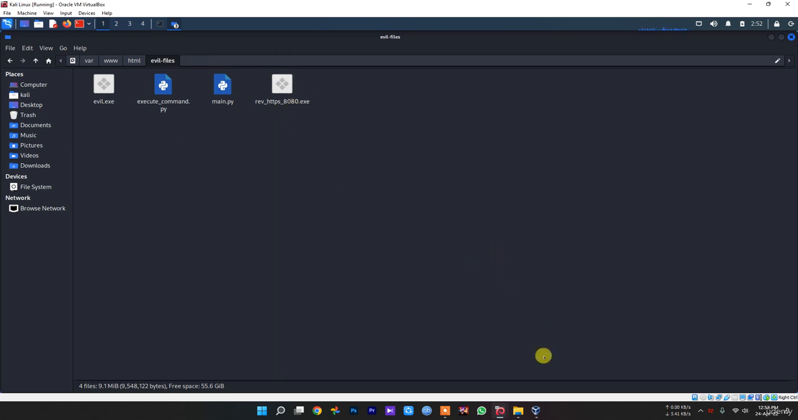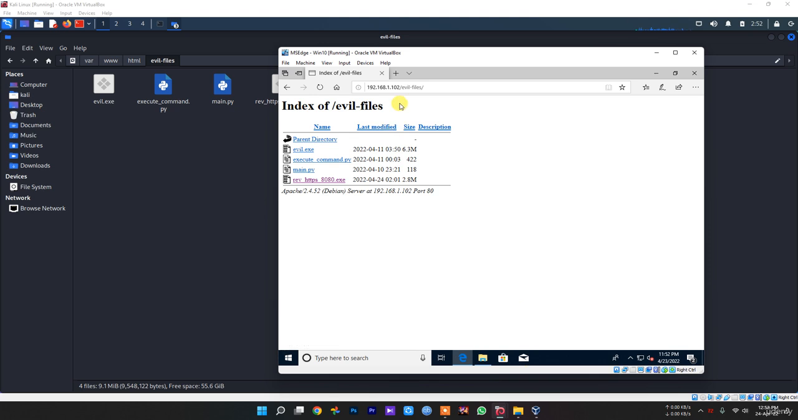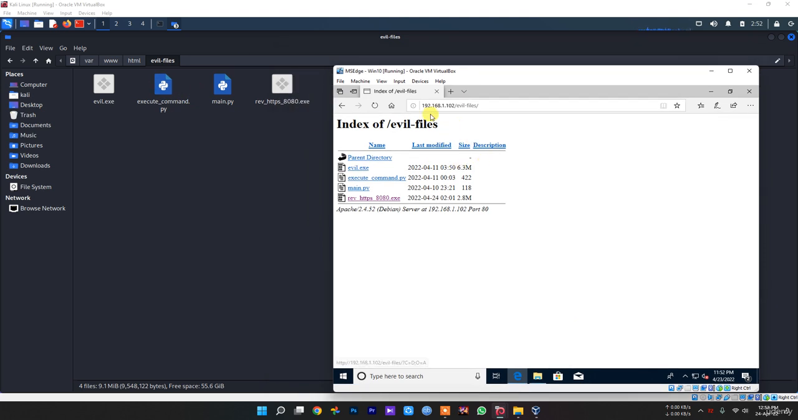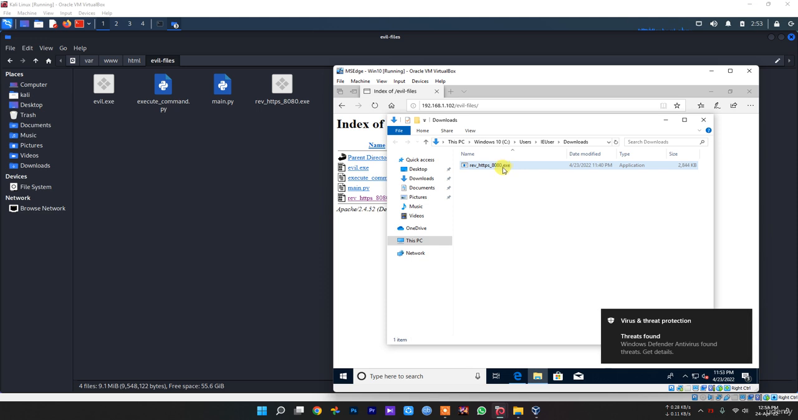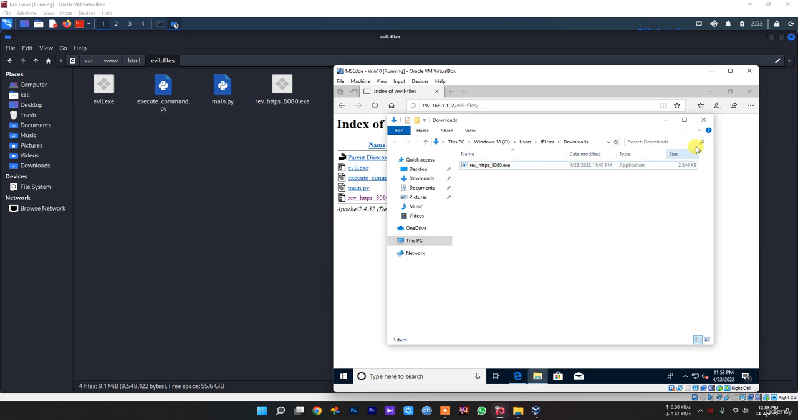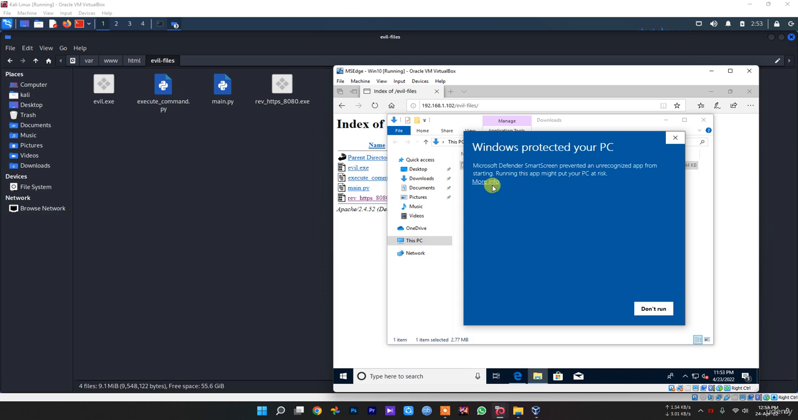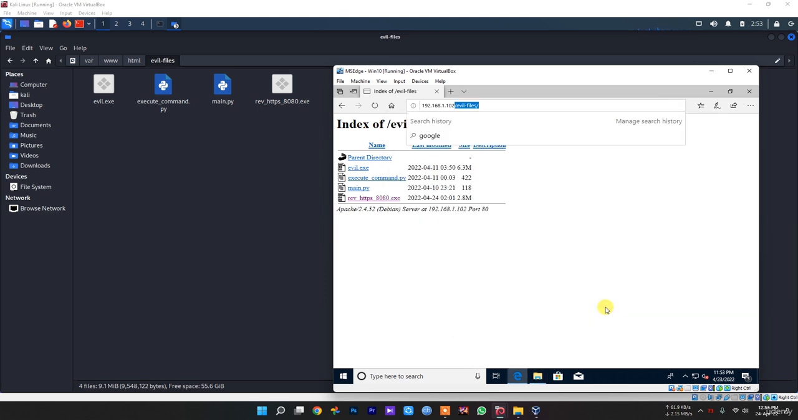What you have to do now is run our Apache server. Simply go to the directory. As you can see, this is the IP of our Kali machine and this is the directory of this folder. Just download it, and as you can see, my antivirus didn't even detect it and it was saved. So what you have to do now is just open this file. So just press open, more info, run anyway.